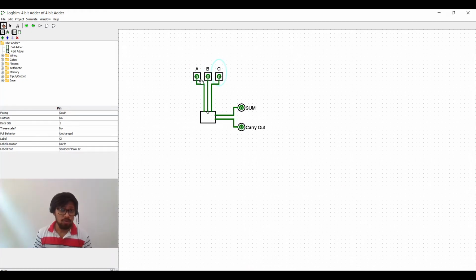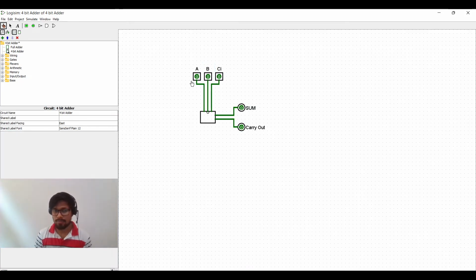I am doing this to give you an idea of how we use a sub-circuit in our main circuit. So this one is working as a full adder. That's the thing I needed to explain before going to design our 4-bit adder. Okay, let's design the 4-bit adder.